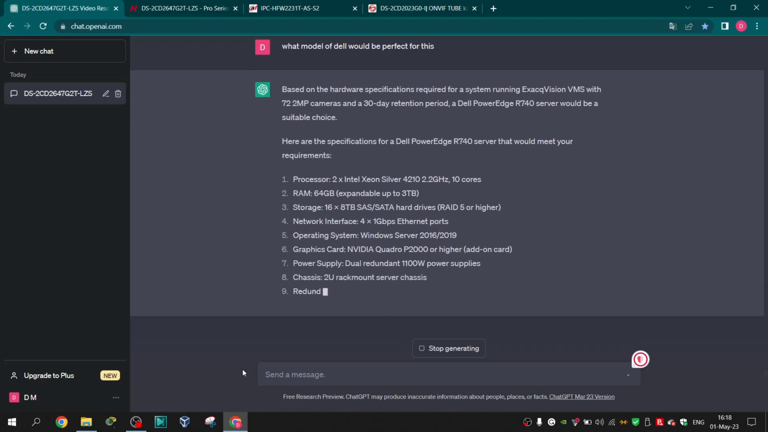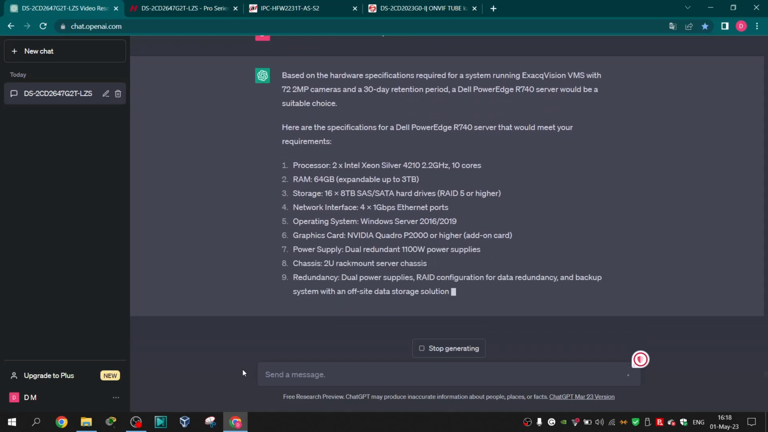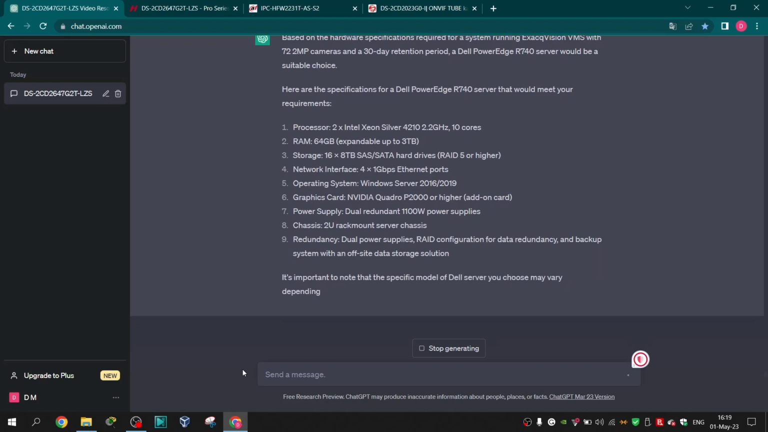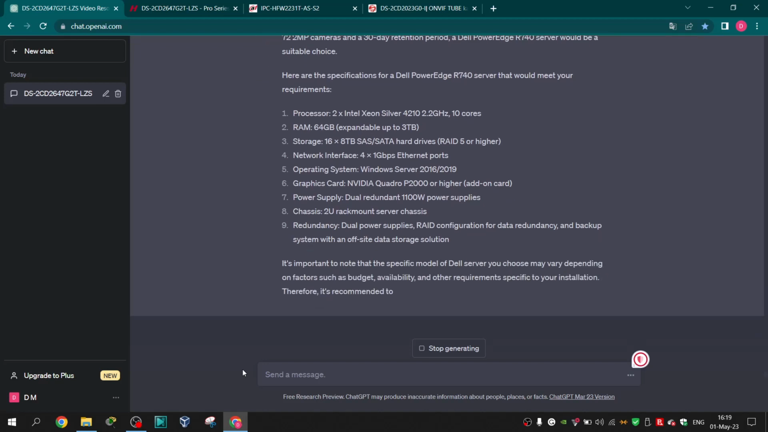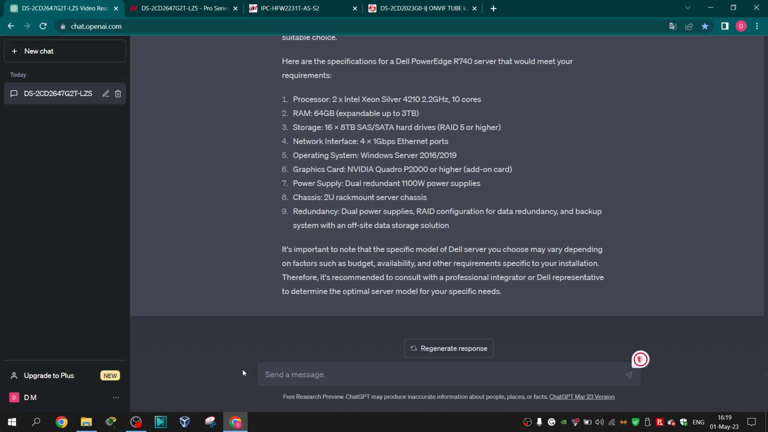The next one is how to calculate CCTV storage. It is a very important step in designing a security system because it helps to determine the amount of storage you will need to store video footage captured by your cameras. And here we see how to use it with GPT. Okay, I will ask the next question.